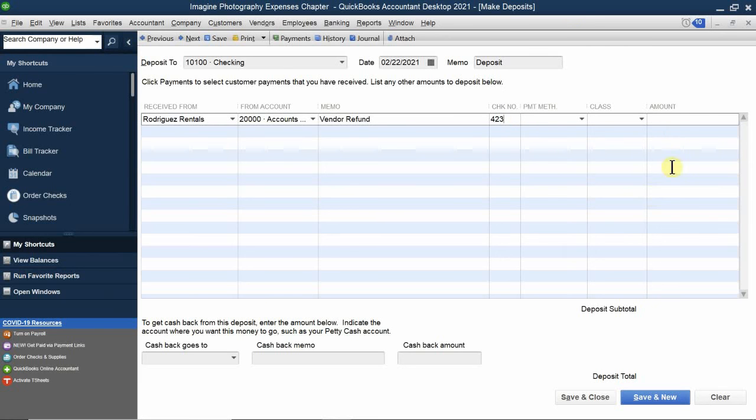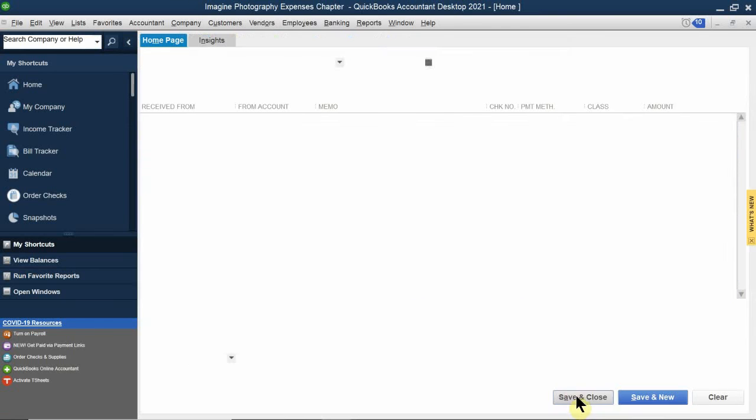42423. And again, you're going to make this print method obviously a check. Okay. And the class is Walnut Creek once again. And the amount was for $15. Okay. So I'm going to go ahead and make that deposit.